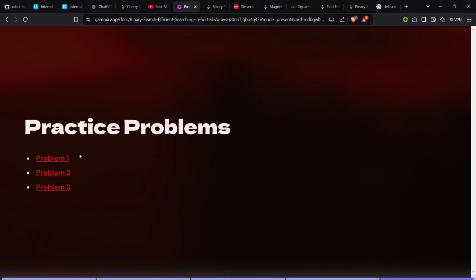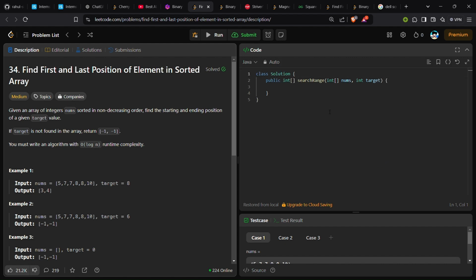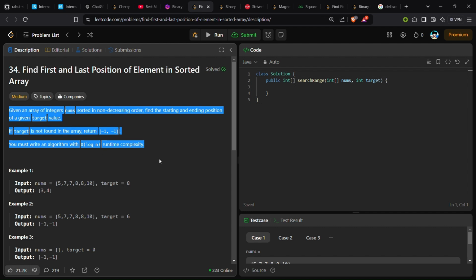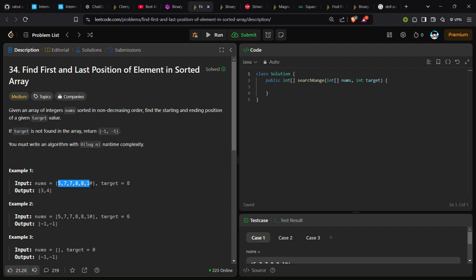And now let us see some problems. This one we already did. Okay, so you can read this question. This says that we have a sorted array which may have duplicate elements, but it is sorted in non-decreasing order, and we are given a target element, and we need to return the starting index and the ending index of the target element.